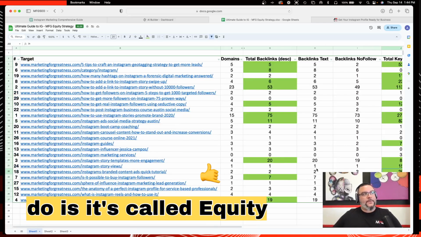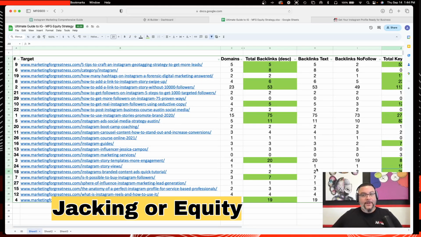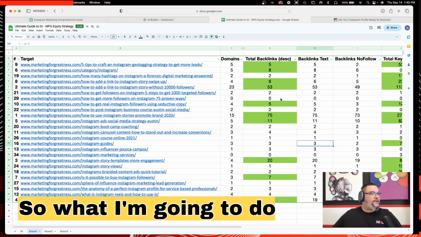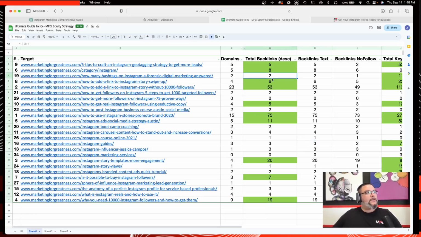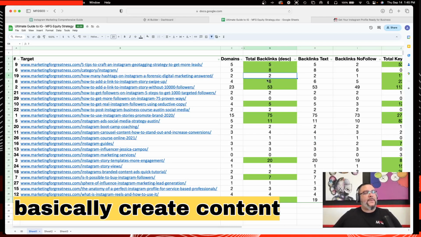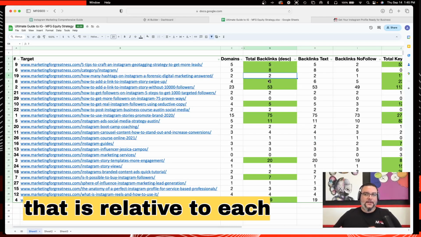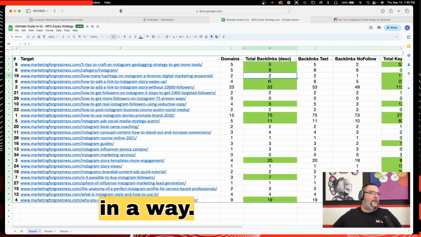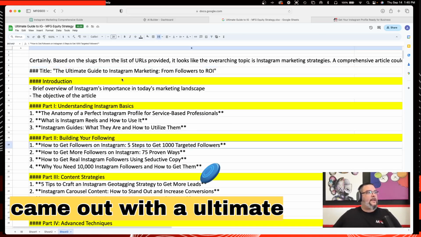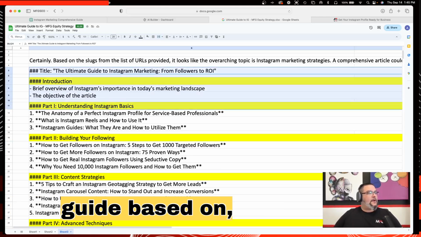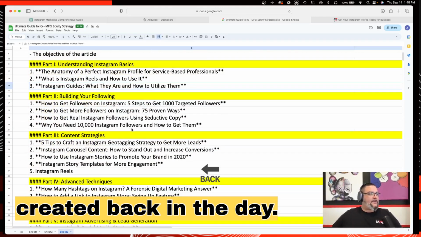So what we're going to do is called equity jacking or equity hijacking. I'm going to use ChatGPT or a similar program to create content that is relative to each one of these pages in a way, right? I already did the main part, which is we fed it inside ChatGPT, and then we came out with an ultimate guide based on the content that we created back in the day.